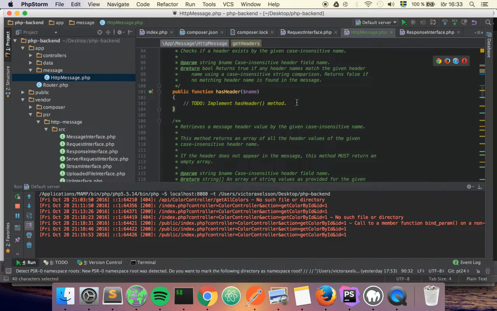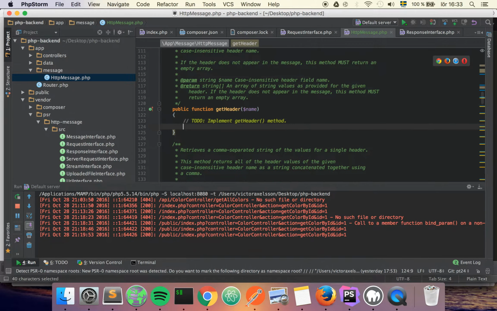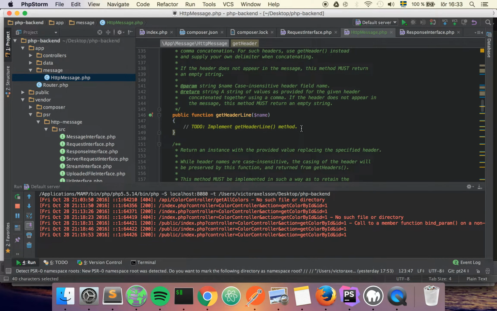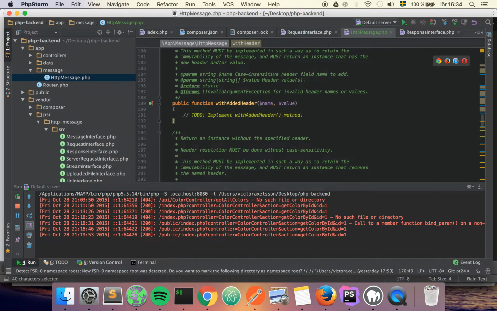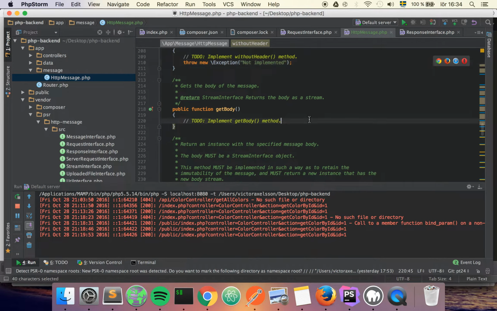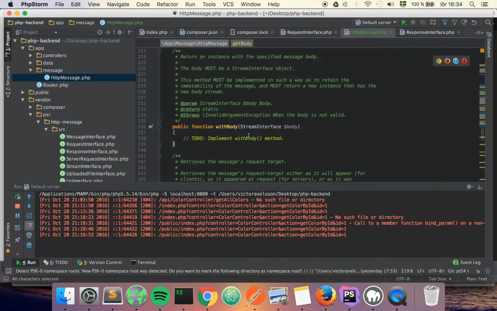And also has header. I'm not going to implement this now, might need it later. And this one as well, just getting one header. I'm probably going to use this for checking the content type later. This one I don't think I'll need, not this one either. This one I'm going to need, so I'm just going to return the body variable that I set previously.